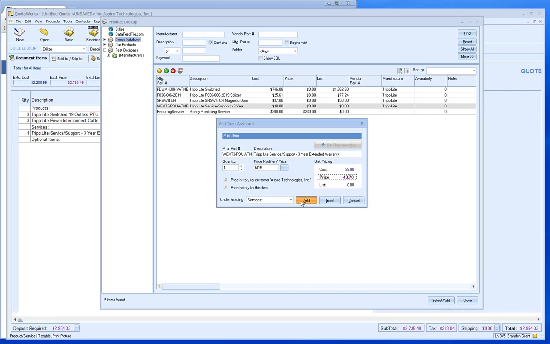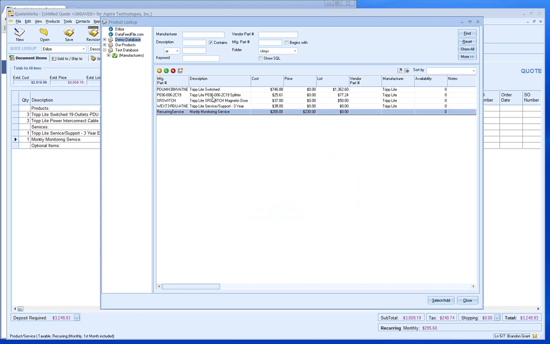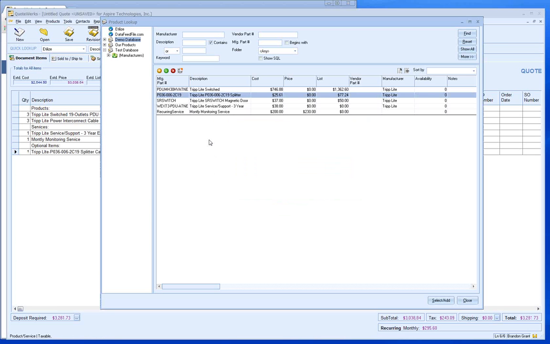So we're going to go ahead and hit Add. And it's going to show up under our document item screen again, under our services, so that we have those items available. And then we also have a monthly recurring service that I'm going to add that's right below it, so that monthly monitoring. We're going to do the same thing there. We're just going to add it under service. And then I'm going to go ahead and add 1 item to our optional items here. And again, just mark this up as an optional item to QuoteWerks.